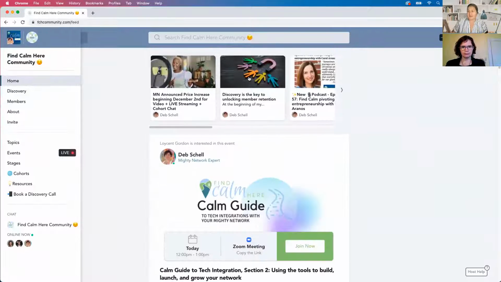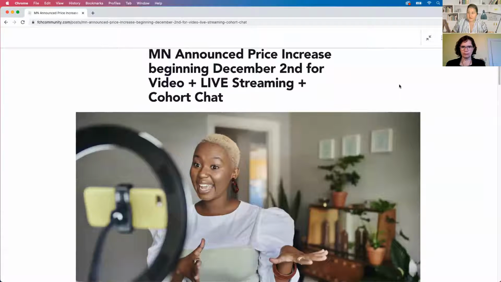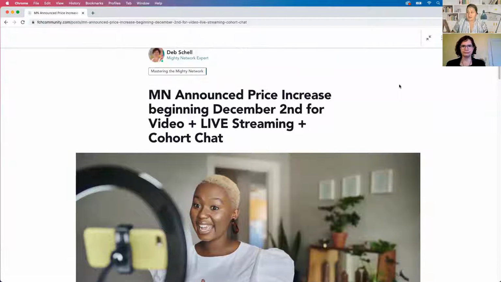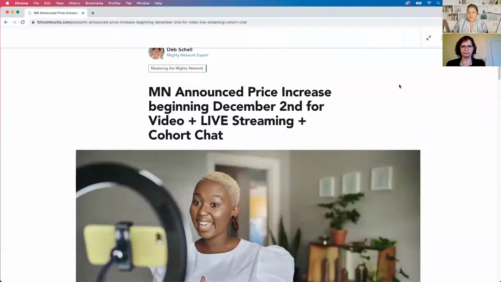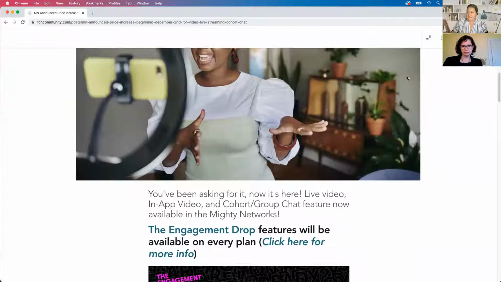And then the other thing I just want to highlight for anybody who's watching this replay, the Mighty Network just announced some big features that they've been talking about all year, which is this live streaming feature and live video in the Mighty Network. They did have a release around video in courses, but now it's going to be available for all Mighty Networks, and there's some pricing increases around that.